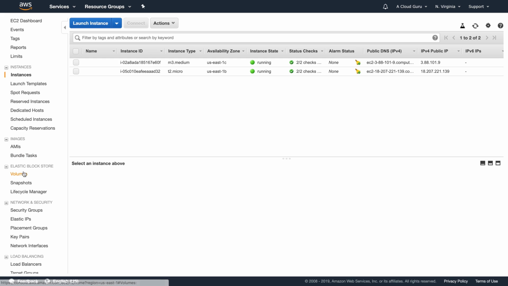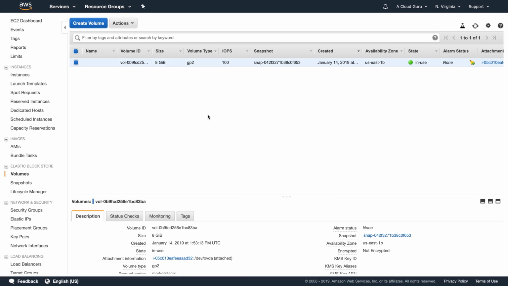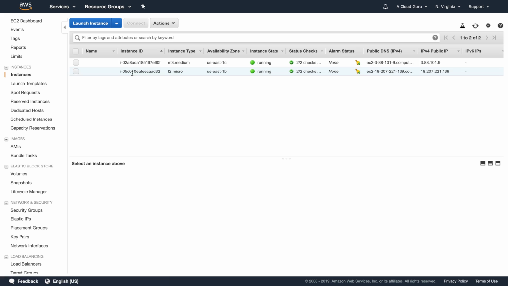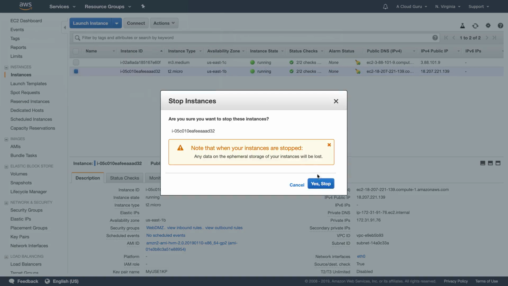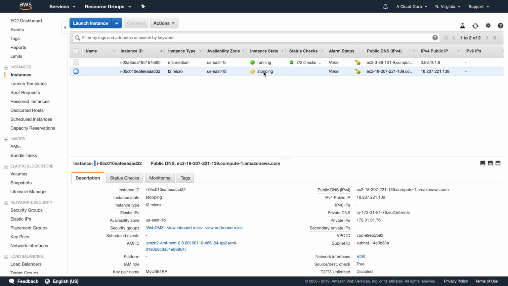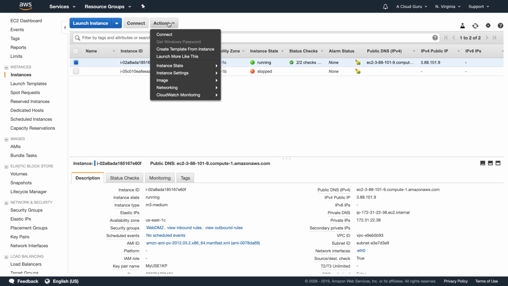So if we go over to volumes, we'll be able to see just one volume. So we can't even see our Instance Store volume here. We can only see our EBS backed volume. And let's go back over to our instances. If we click on here, we're able to go to Actions, Instance State, and hit Stop. And we can go ahead and stop this instance. And if we stop this instance, all the data on our EBS backed volume will persist. So it's persistent storage.